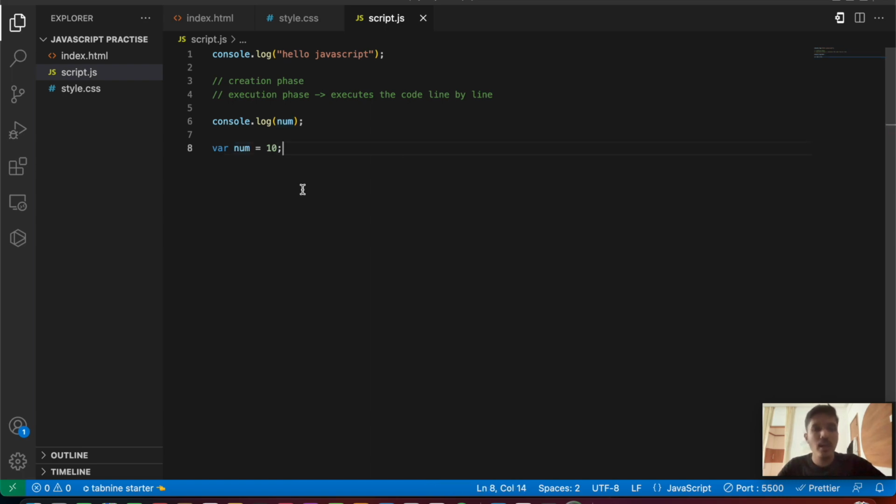We are actually getting undefined because of the hoisting process in JavaScript. What the JavaScript engine does is it moves variable declarations to the top of the code. That is, during the creation phase, even before executing the code, this process takes place. All the function declarations and all the variable declarations are moved to the top of our code, and this process is exactly called hoisting.